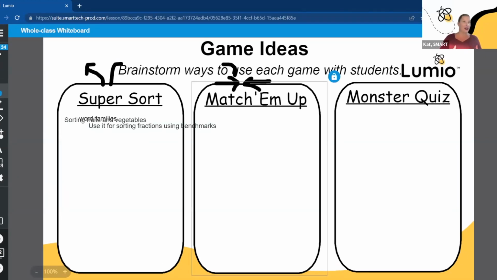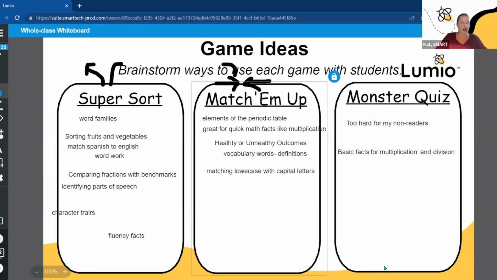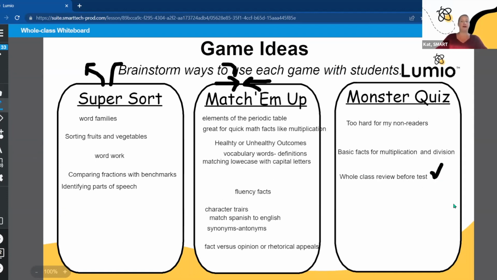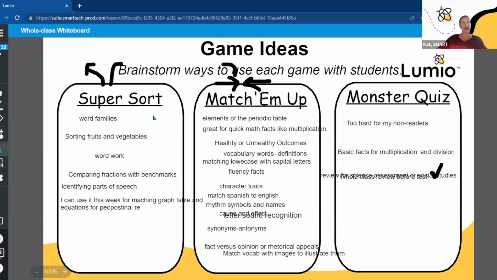Everybody in here has editing rights, so you may see things appear and move and shift. Lowercase and capital letters, great. Math facts, absolutely. There's actually a lot already in there on math facts. Spanish to English, parts of speech, character traits, fluency facts. This is probably one of my favorite ways to use it, is that whole class review before a test. So when you go to use a text box, it is a 2-click process. You have to click the A and then click in your workspace.